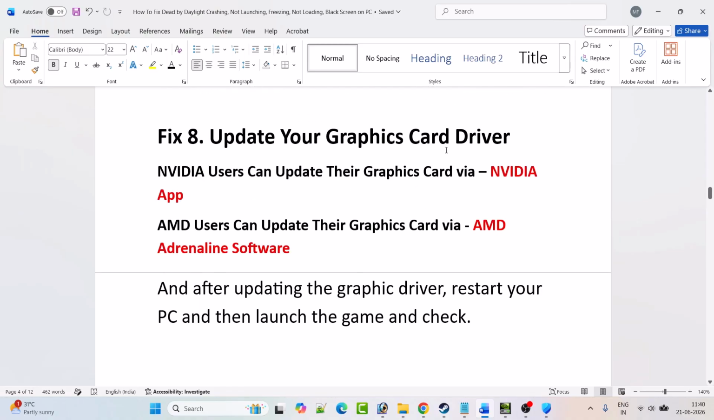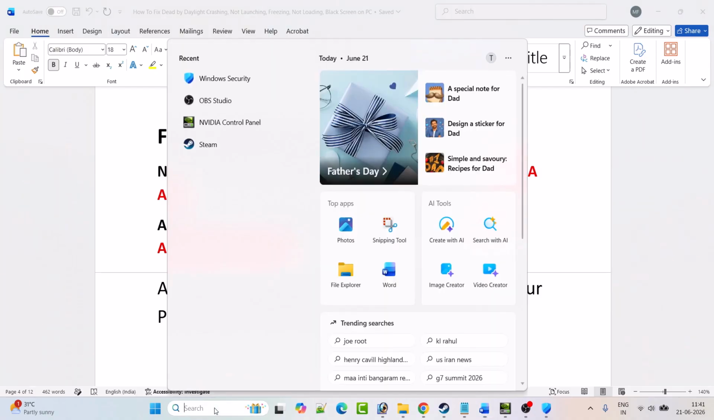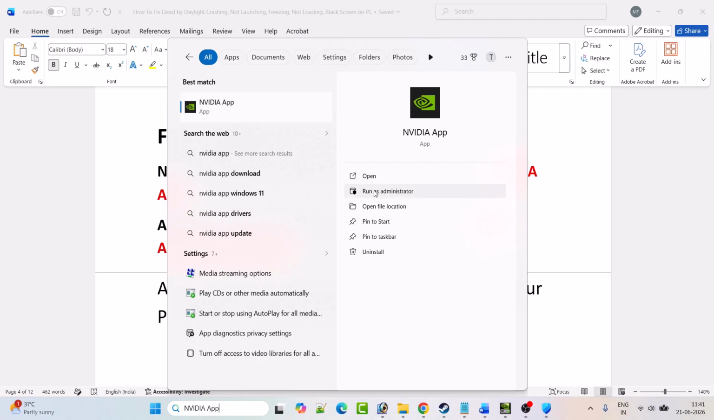Fix 8 is to update your graphic card driver. Now NVIDIA users can update their graphic card driver via the NVIDIA app. AMD users can update their graphic card driver via AMD Adrenalin software. So if you are an NVIDIA user, then in Windows search type NVIDIA app and open the NVIDIA app.